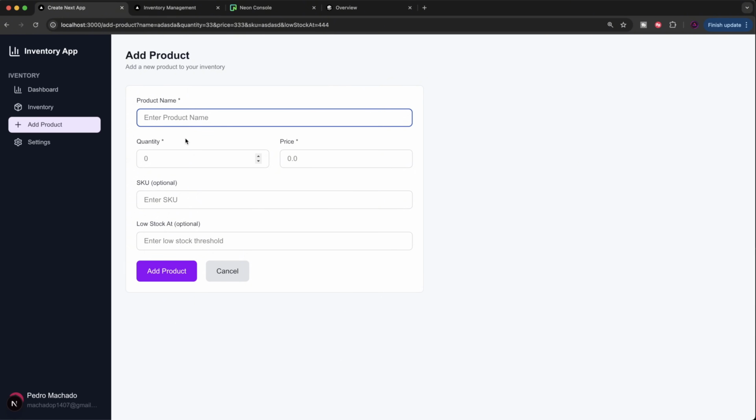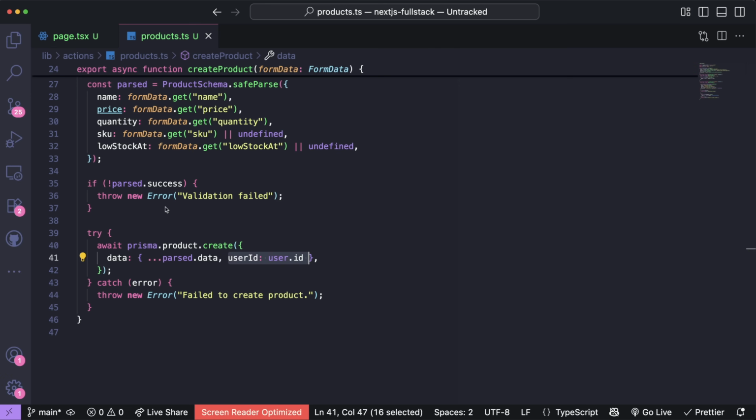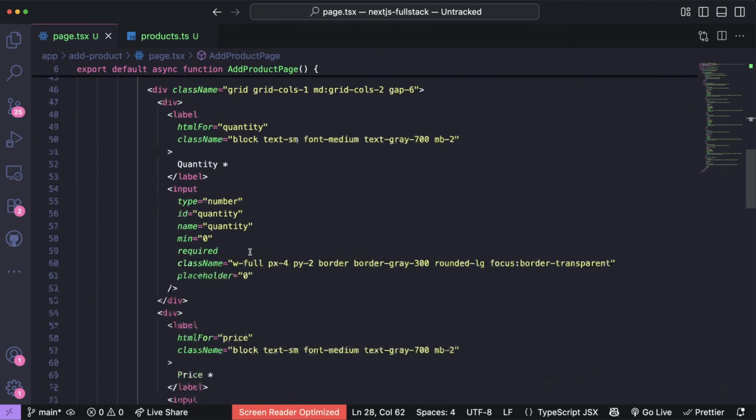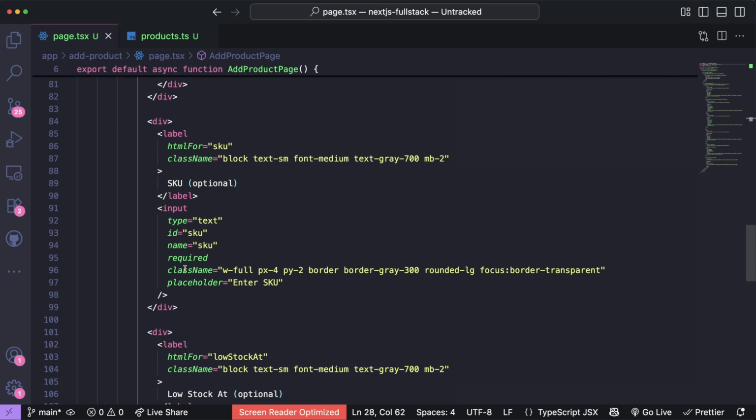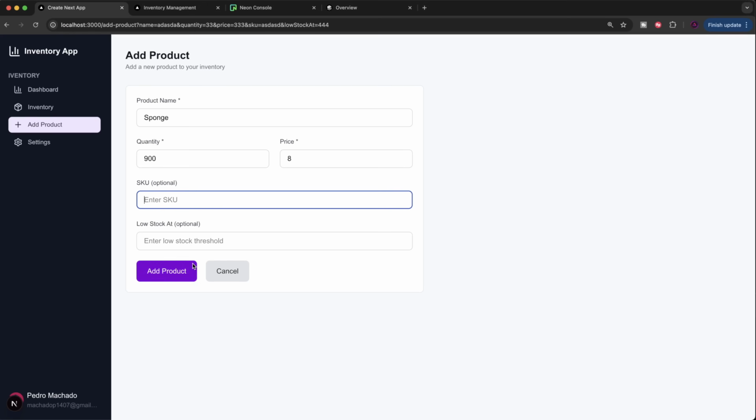Let's try creating something. Imagine I'm trying to sell a sponge. I'm going to add here a sponge. I'm going to say that I have 900 of it and that the price is $8. Not going to put a skew, not going to put a low stock threshold. I'm going to click add product. I made this required. That's actually a good thing that we tested this because I forgot to remove the required fields from this queue and from the low stock at. But now let's click add product, and if everything is correct, it should have added.